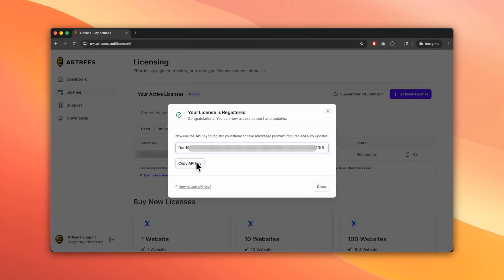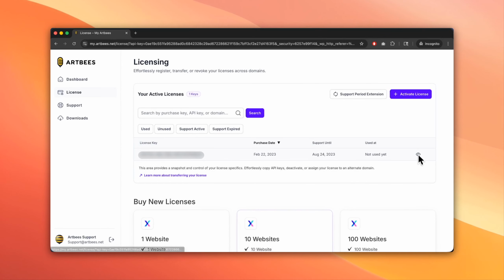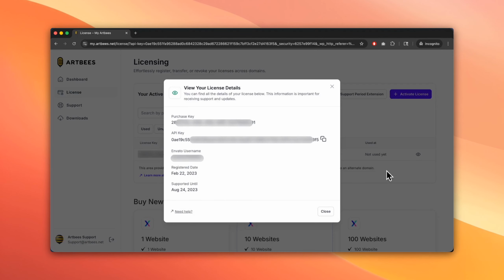Click Copy API Key to save it for theme registration. Click the eye icon to view your license details. After reviewing the details, click Close to dismiss the dialog.